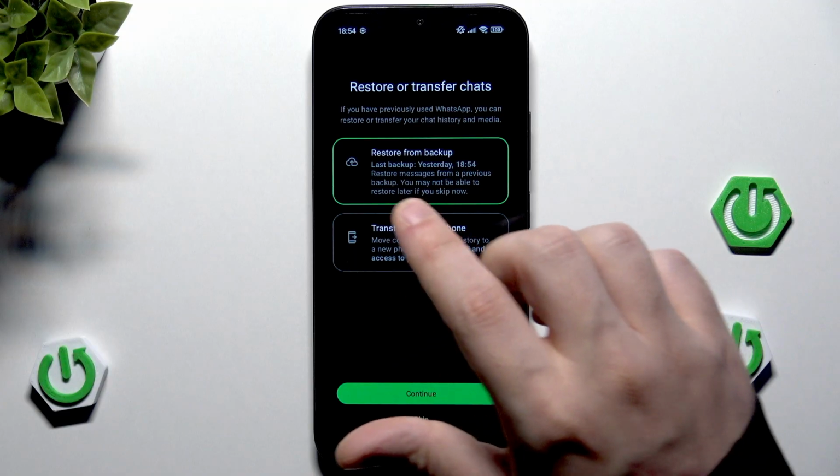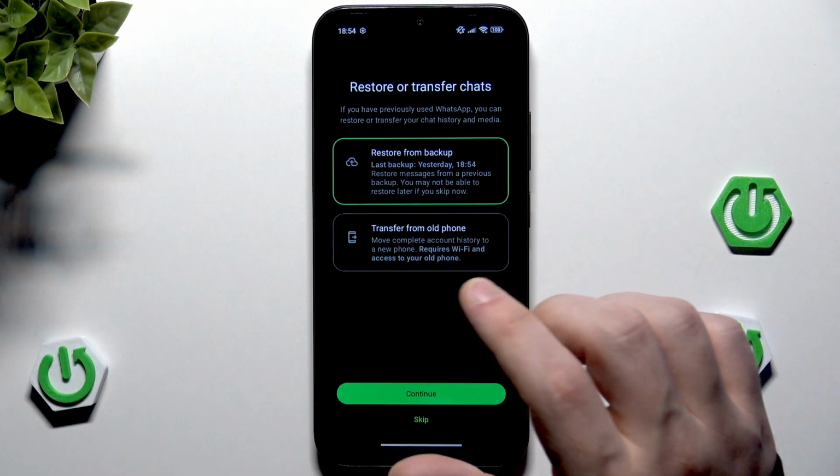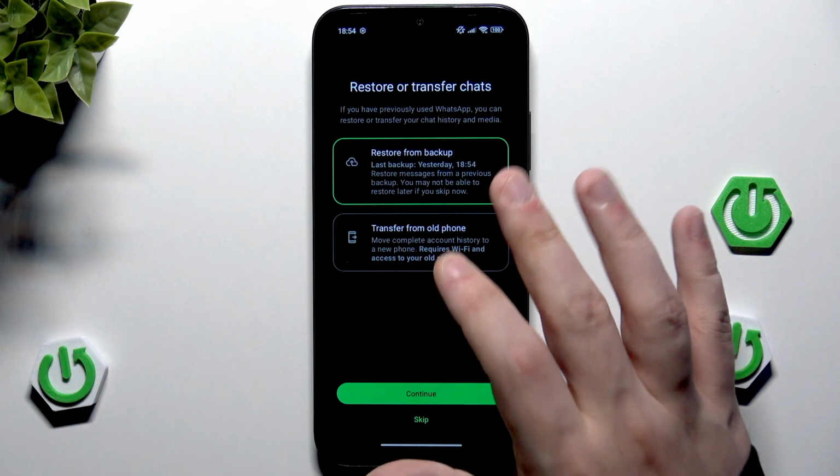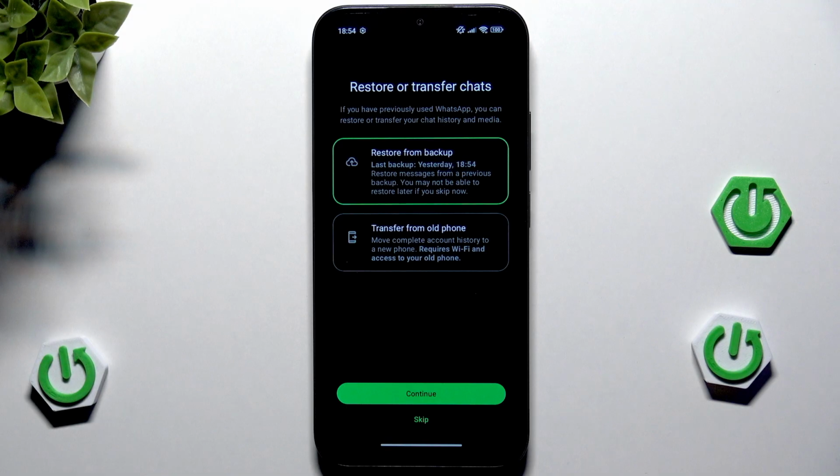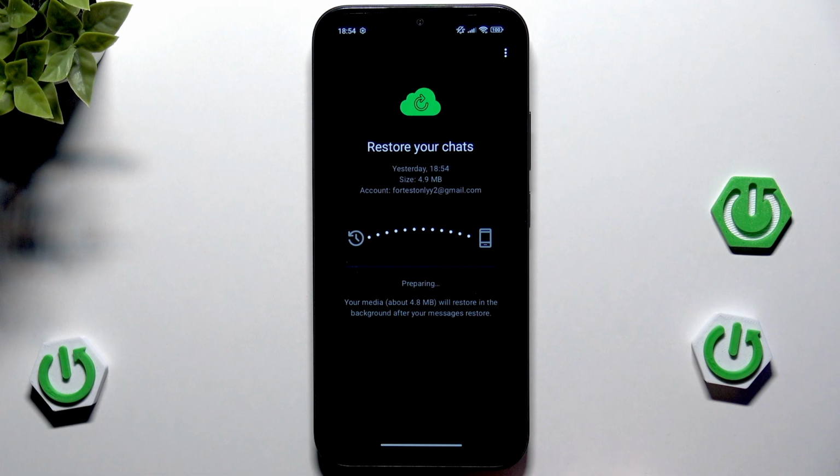And now we can restore from the backup, or we can also transfer our chats from the old phone. In this video we want to restore the backup, so let's select Restore from Backup, then click on Continue. Remember that if you don't do it now, there is a chance that you won't be able to do it later, so you should do this right now.